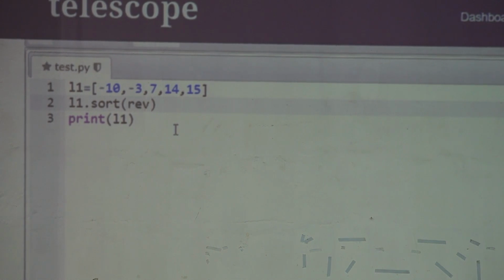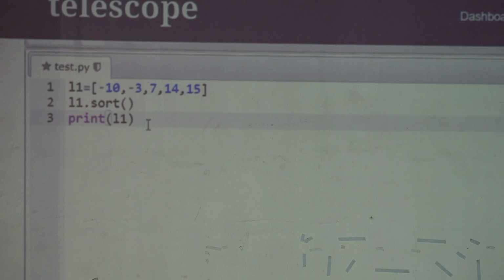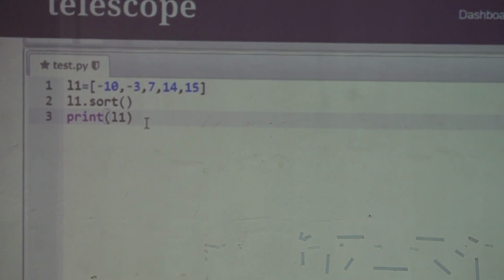Done? Okay. Now, we come to an interesting aspect of sort. Suppose I want to sort it, but not in ascending or descending order, but using the absolute value of a number. It's just some manipulation of the number. In that case, the answer will be minus 3, 7, minus 10, 14, 15. Do you agree? If I sort on absolute value, I should get absolute value sort. How do you do that?